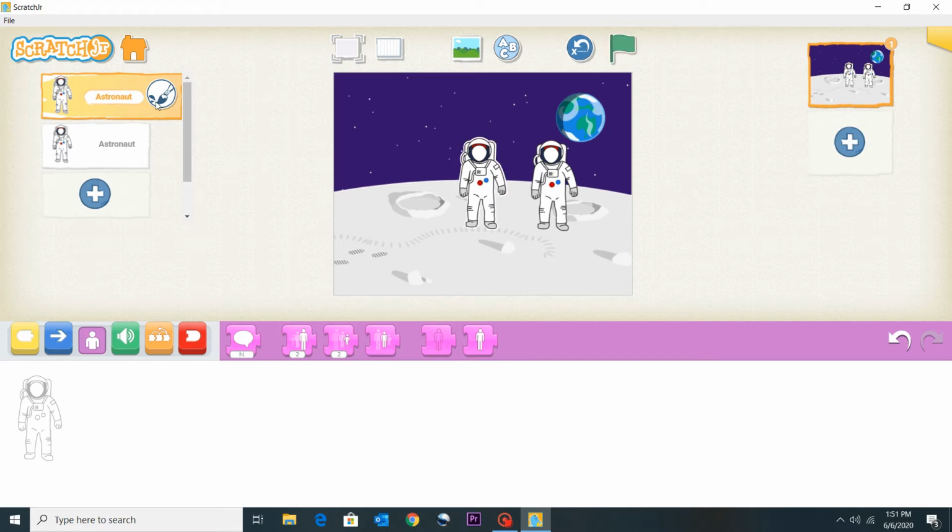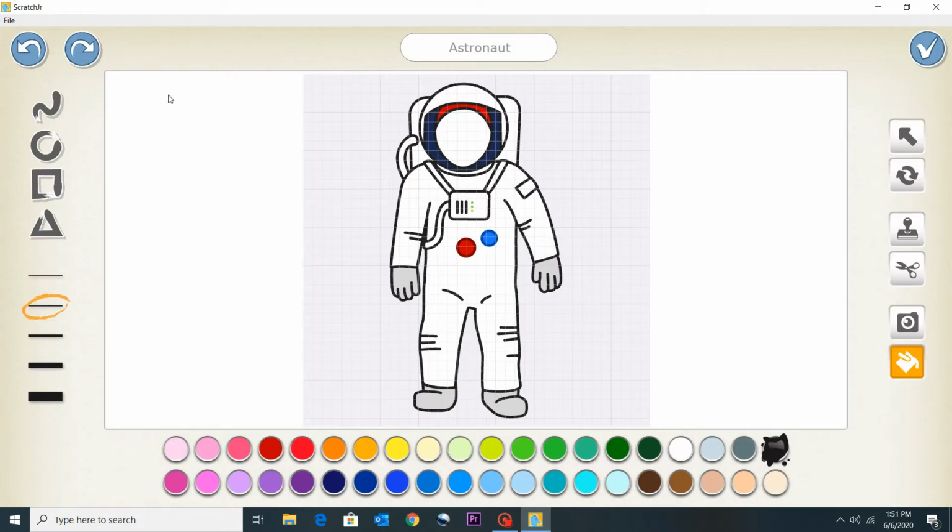Okay, now it's perfect. Now we can change any of his names, and I'll tell you how. Right now it is by default astronaut, but we can change it. Look like this. We can change it. Like I can name him Neil Armstrong.